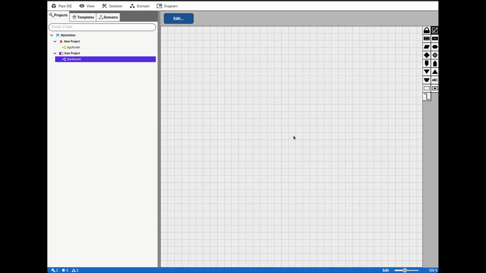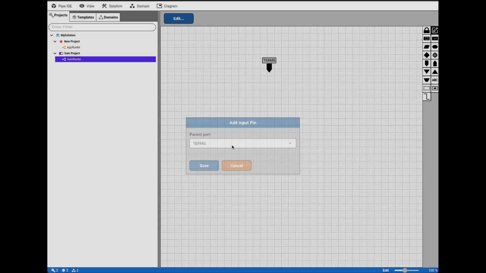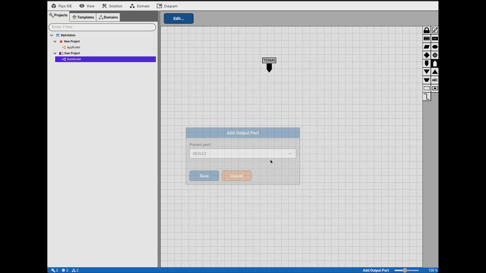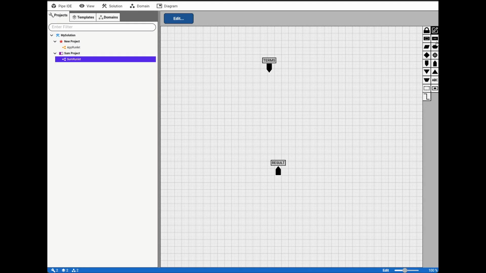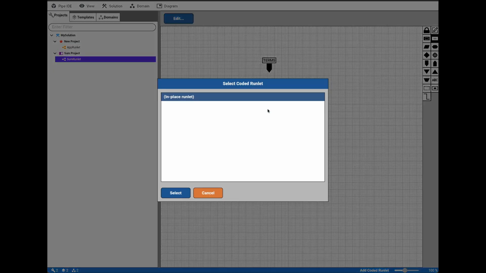Add input port to the canvas for just created external input pin terms. Now add output port to the canvas for just created external output pin result. Add coded runlet to the canvas and name it Sum Me Up.